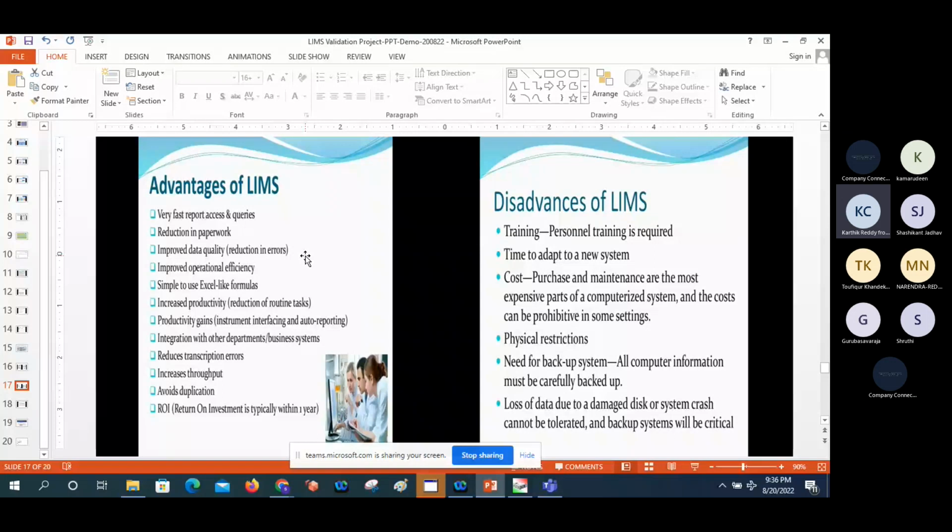If they are not done, and so generally the organizations have a backup procedure, and it needs to be monitored by the IT team, like weekly once, or monthly once, or daily backup also. So loss of data due to damaged disk or system crash cannot be tolerated, and backup systems will be critical. So that's what we need to monitor in the data.